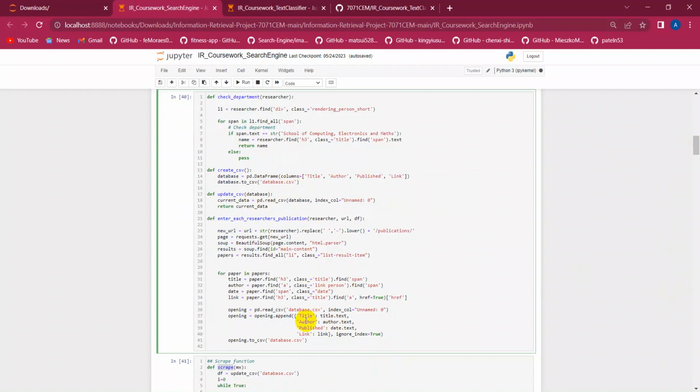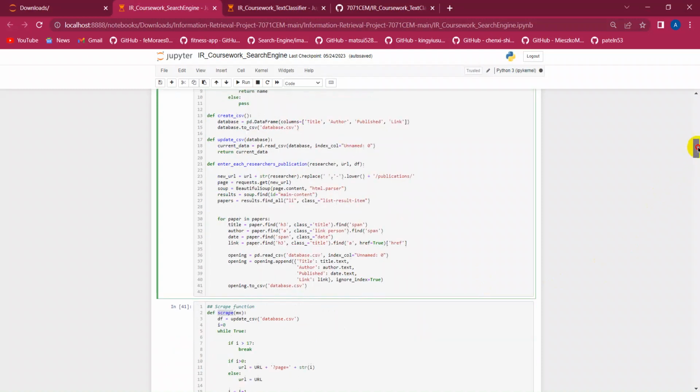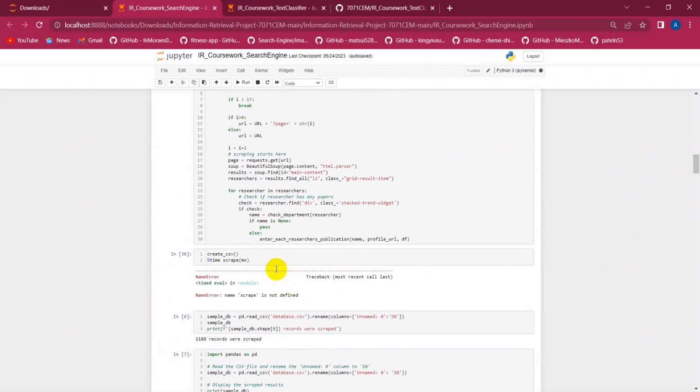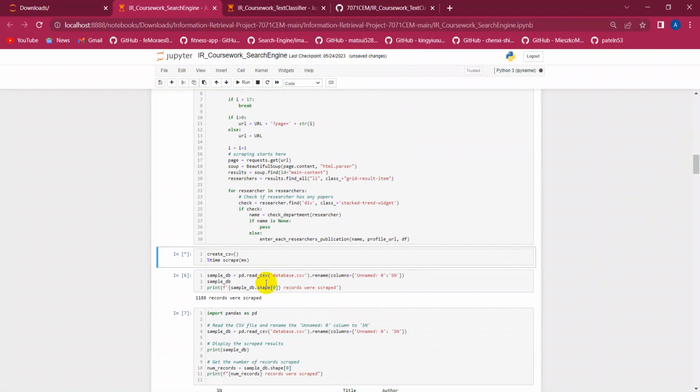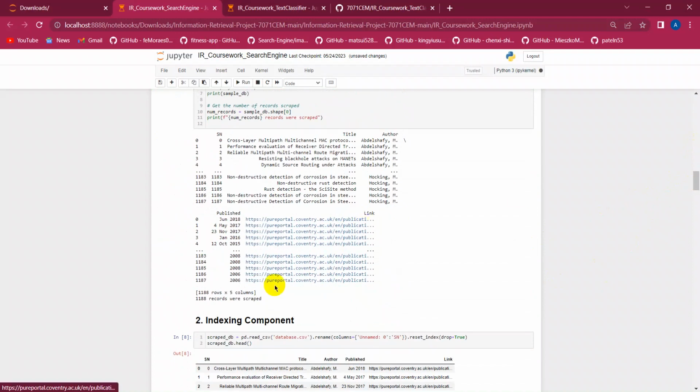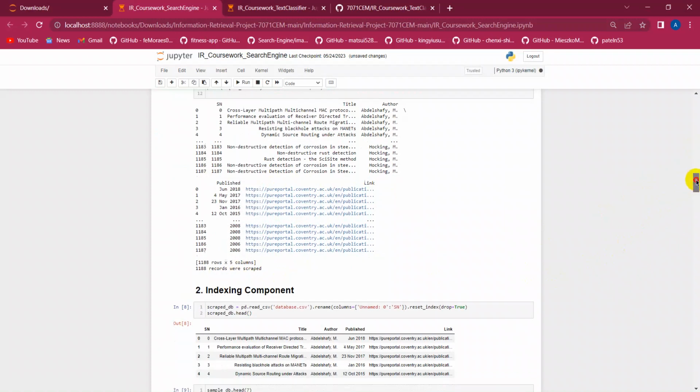The different information like the title, author, and published link were appended in this database.csv file. As you can see in the result for the crawling, 1188 records were scraped from the crawl data, and the output is already displayed in this code. These were the results of the scraped data. Okay, this was the crawling component, and now let's move on to the next component, the indexing component.